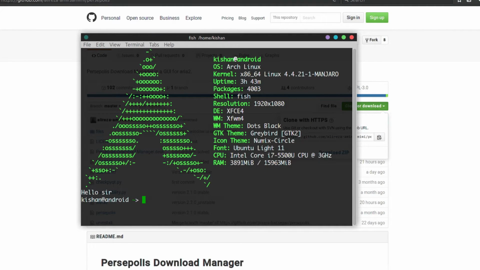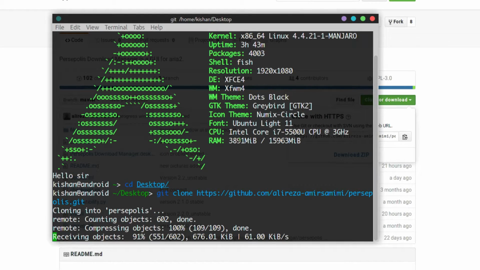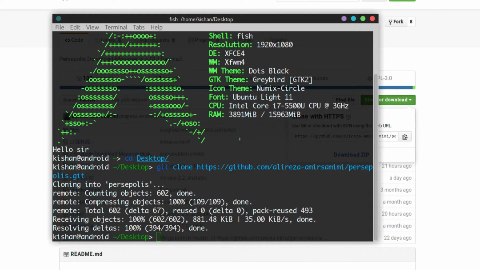And just type cd. I am cloning on Desktop, git clone. The code is in the description, please follow that. Now it is downloading Persepolis files from GitHub and bam, then you have it, download is done.